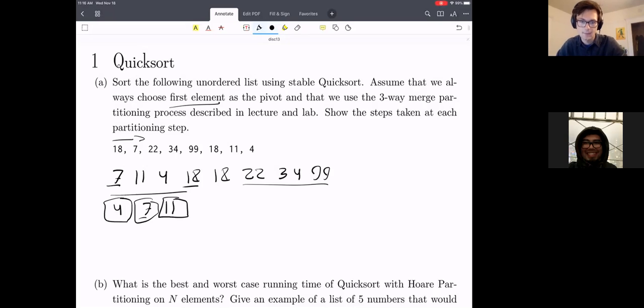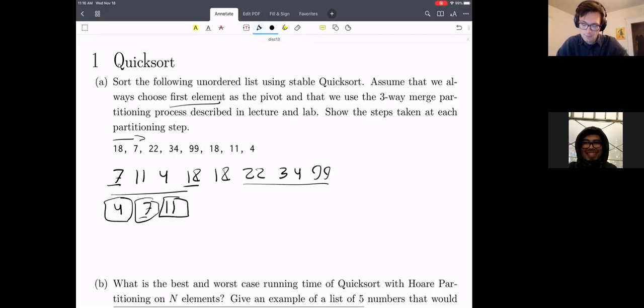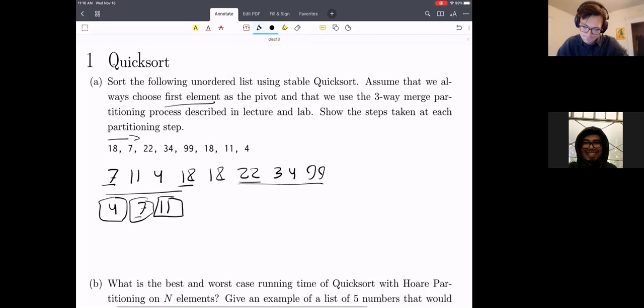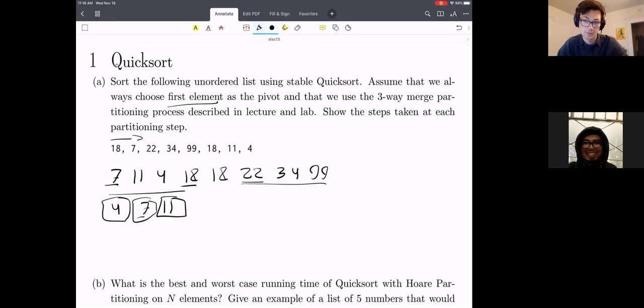18 and 18, we don't need to recurse anymore because if they're equal, there's no more way to sort them, so you don't need to worry about recursing on the middle array. And then the big array we're going to recurse on. We're going to choose 22 as our pivot. Everything less than 22, there's nothing less than 22. Everything that is 22, everything that's greater than 22.